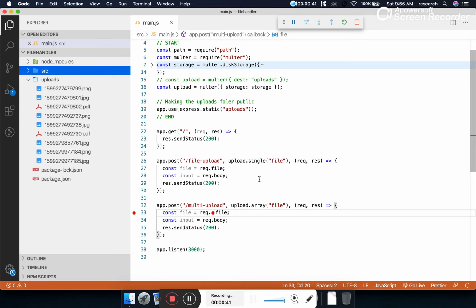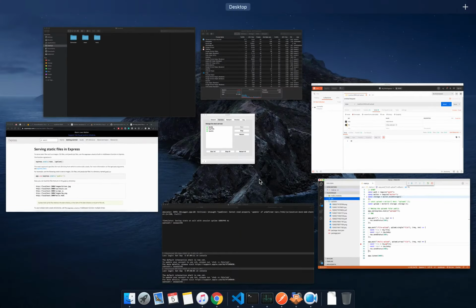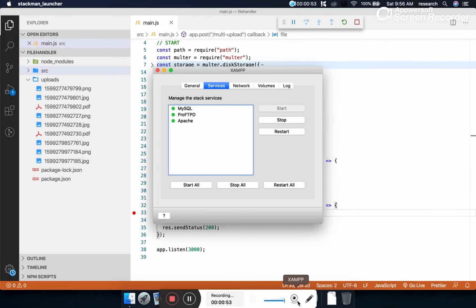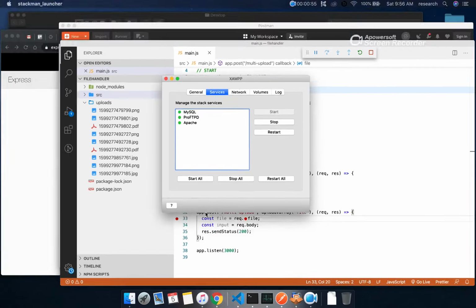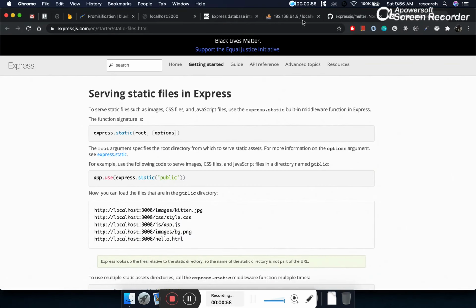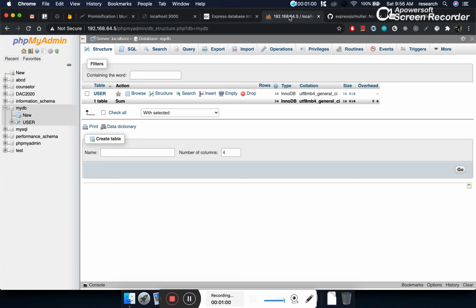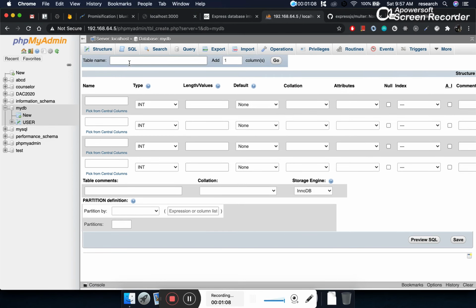For that, in this episode we will be storing the reference of all the images in the database. So let's open the database. We will make sure that our database is open. I am using Jan. I will open the database, and let's create a table to store the references of each image. This is my database name, MyDB, and now I will be creating a table called, let's call it, file upload.